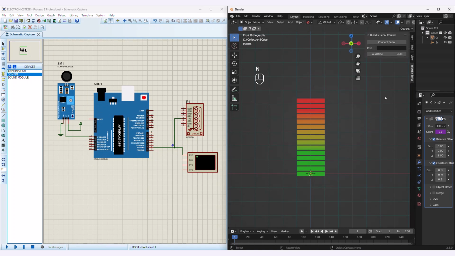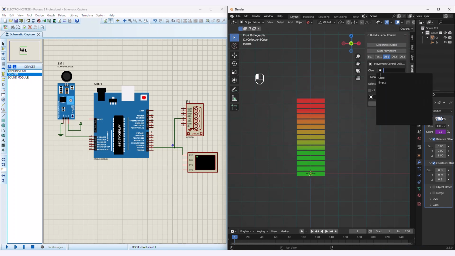Open the Tool menu, and in the add-in panel, set the baud rate and COM port. Give it COM2 because we have linked COM2 with COM1. When you click on the Connect button, the connection is established and a new interface will open. In the Object tab, select the empty, and for Property and Axis, set it to Location and Z. Click on the Start Movement button, and also in Proteus, start the simulation.